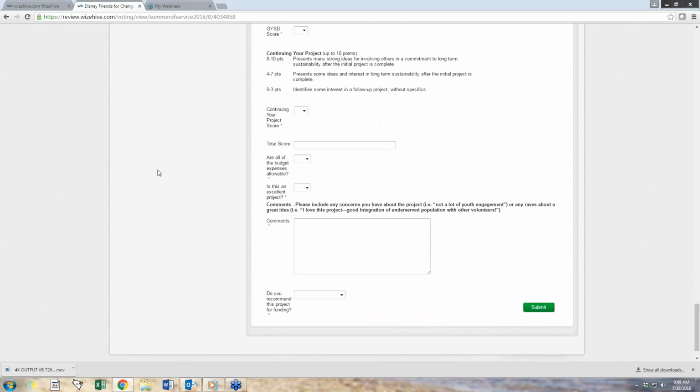If you scroll down, the most important piece of this is the end of it. Are the budget expenses allowable? Yes or no. For example, if they put $200 or $300 on their t-shirts, you would say no, because we obviously don't support that. Next question, do you think it's an excellent project? That can be yes or no. That won't determine whether or not we select them. So be honest with this.